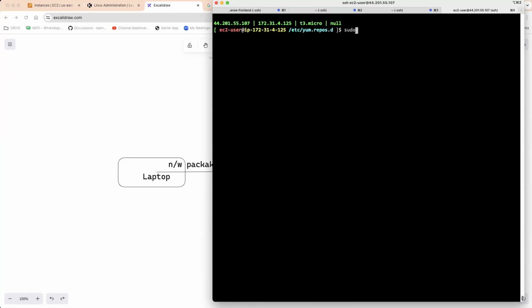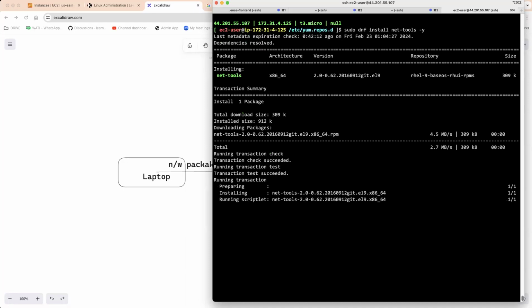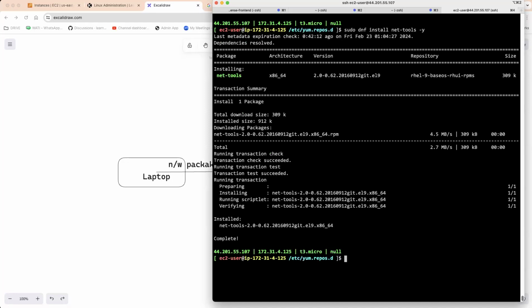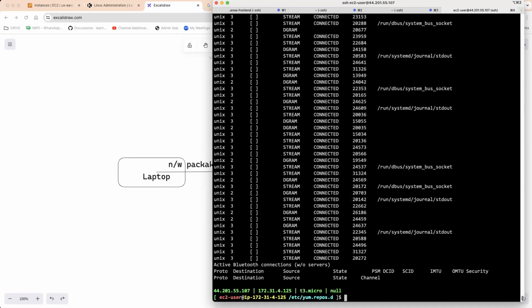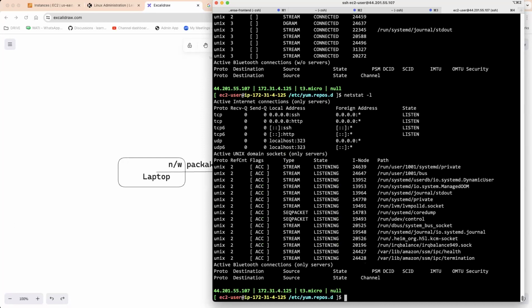Okay, so let's install one package. DNF install net-tools. This package will bring one command called netstat. Netstat is going to give you so much information, but I'm looking for the listening ports only.